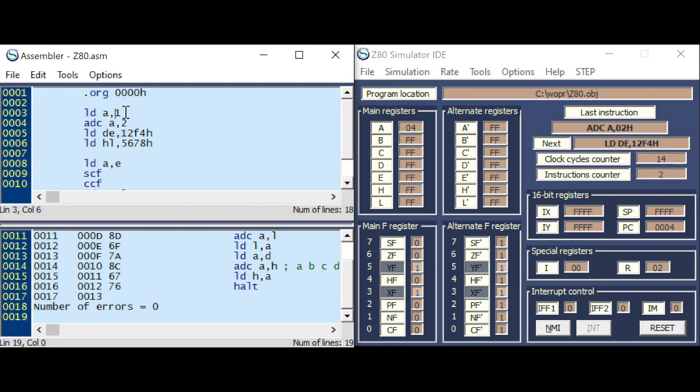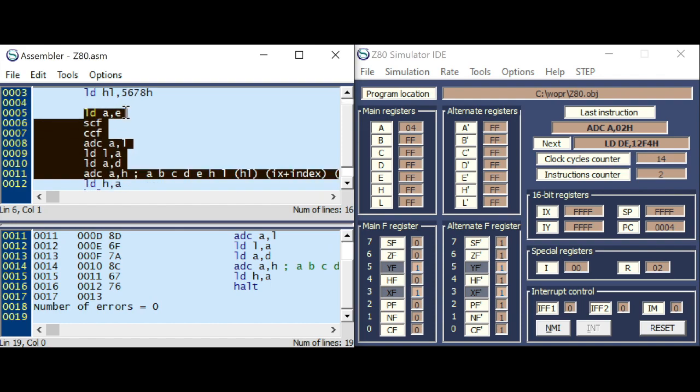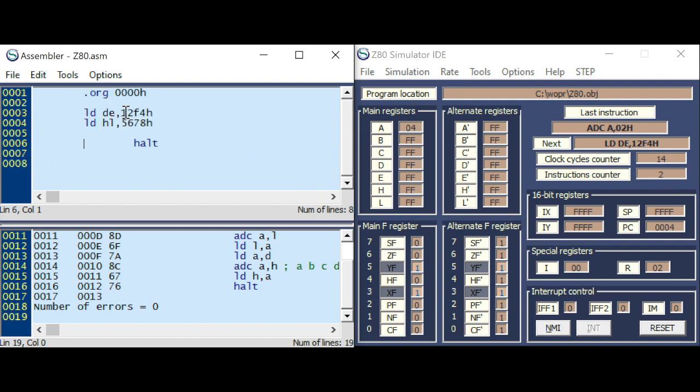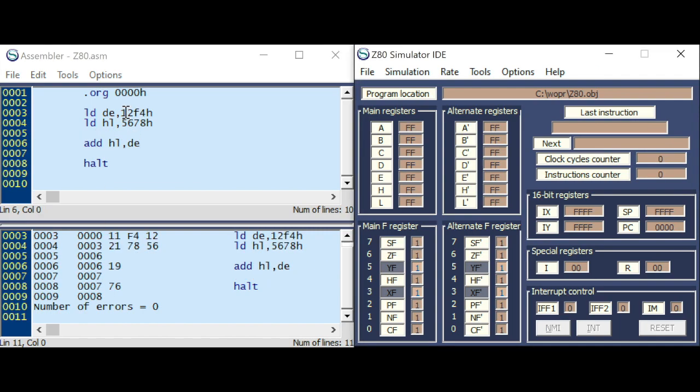A more simple way to do a 16-bit addition is using the command ADD HL,DE. So DE is loaded, HL is loaded, and the command ADD HL,DE will add DE to HL. 696C. That's it.